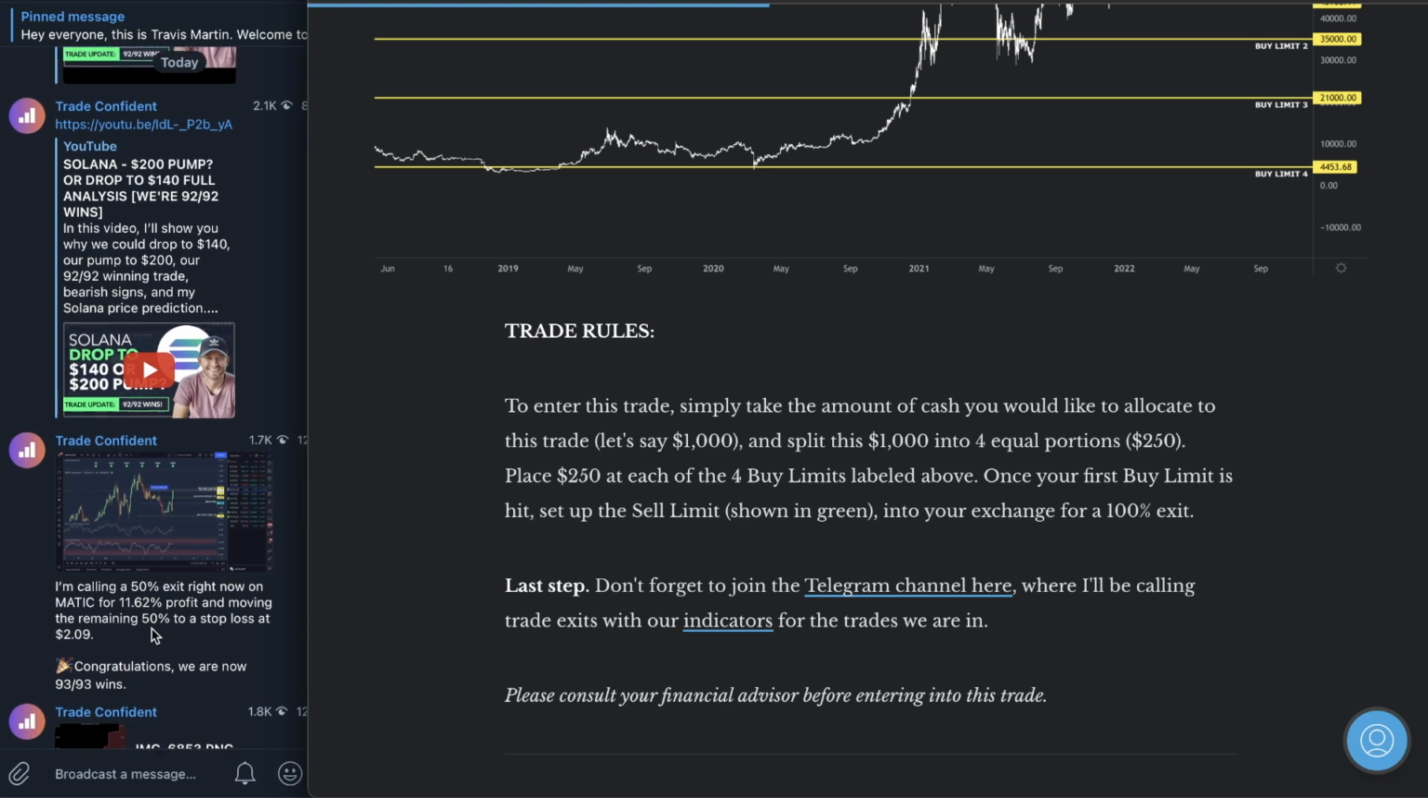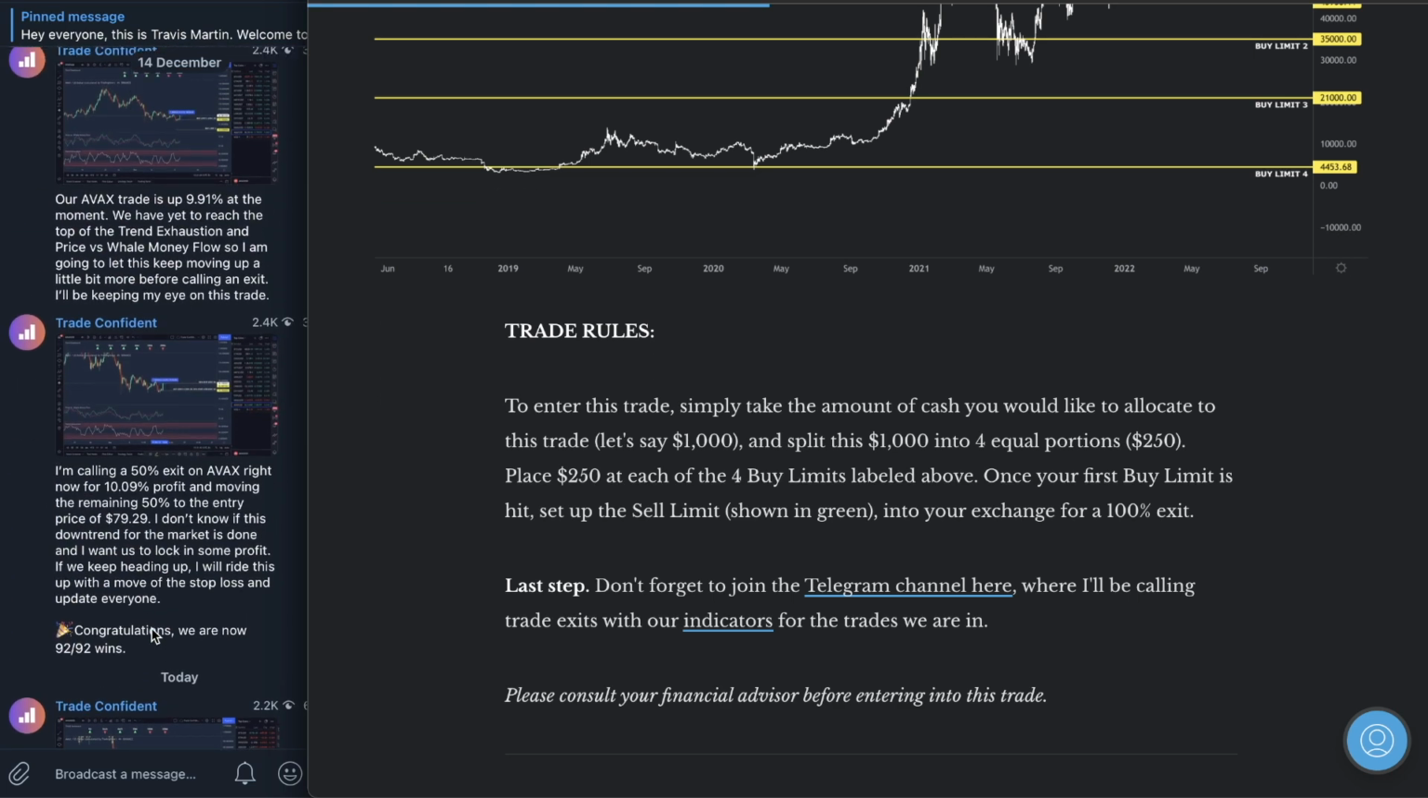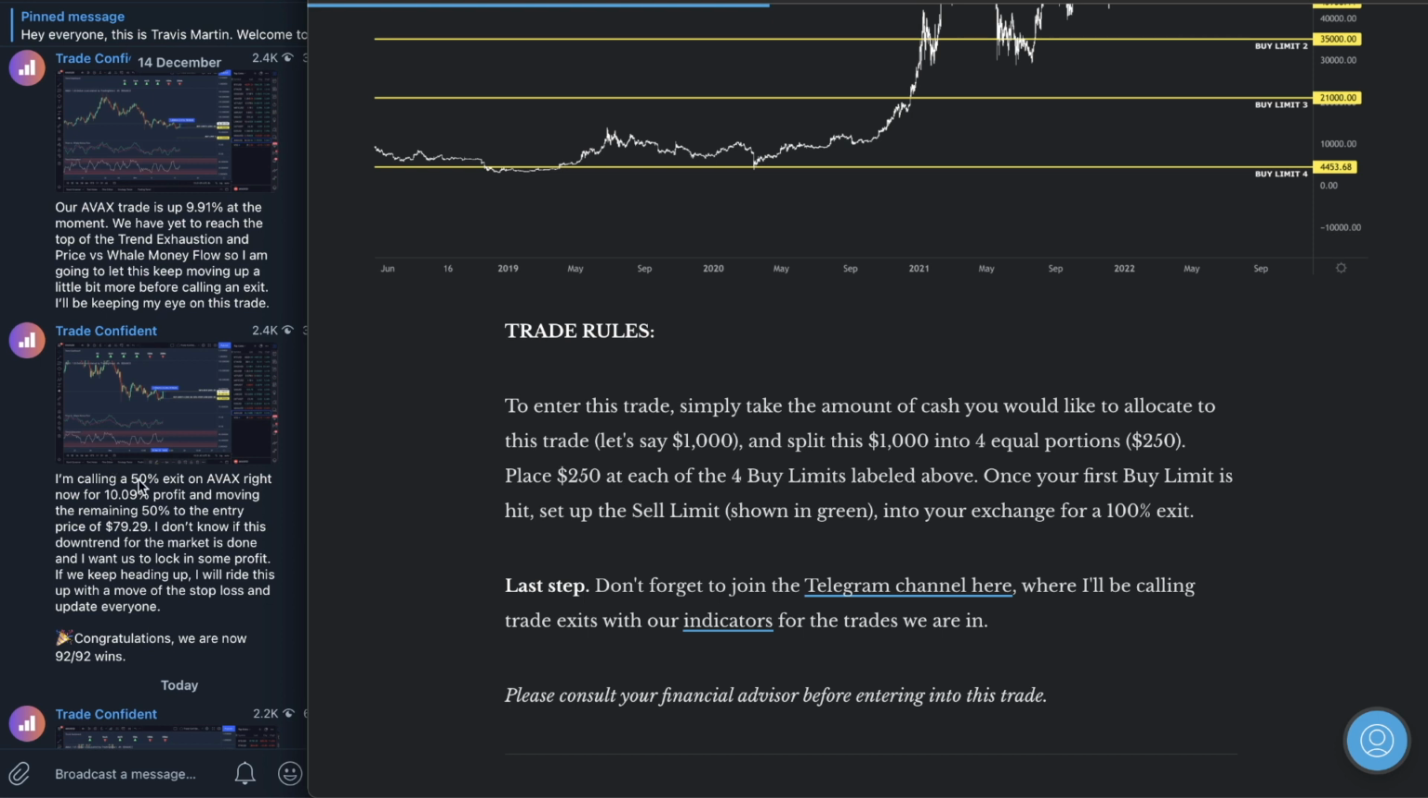So what I'm going to be doing here, let me give you an example of what this looks like. So here's what I did today. I said I'm calling a 50% exit on AVAX. This is Avalanche. Right now for 10.09% profit and moving the remaining 50% entry to a price of $79.29. Okay, what does that mean? This means that I exited 50%.